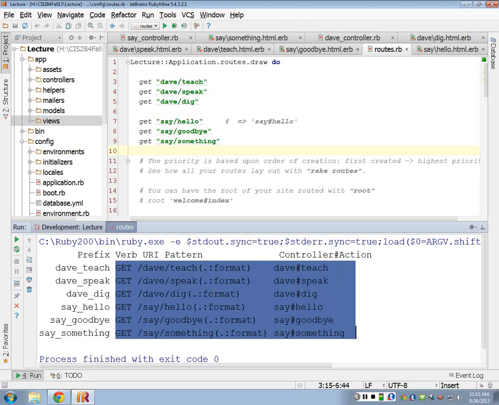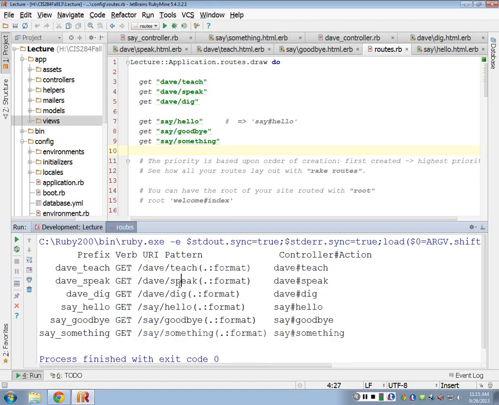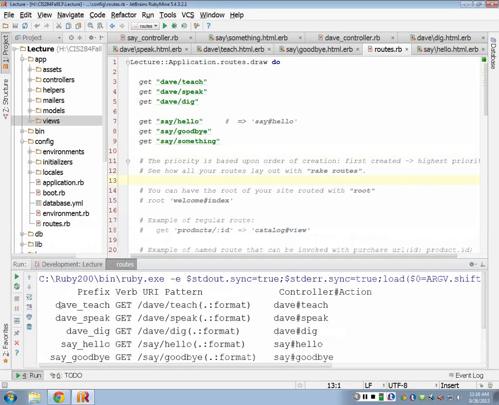What Rails does, in addition to creating that, internally it creates a nice variable method name that I can use in my program. So if I want to go to Dave/teach, I go to Dave_teach_path. They leave out the path here because it's on everything. So they're trying to shorten the columns down. So that gives us these method names.